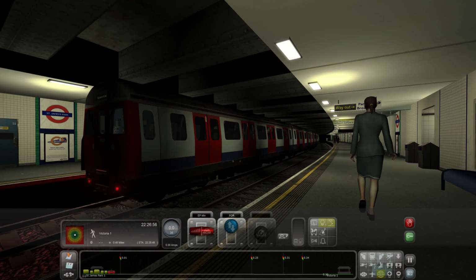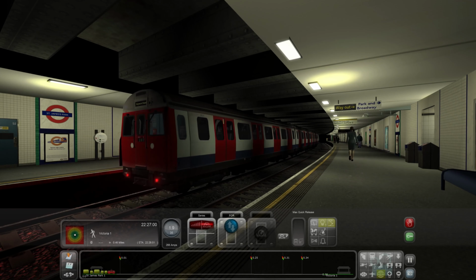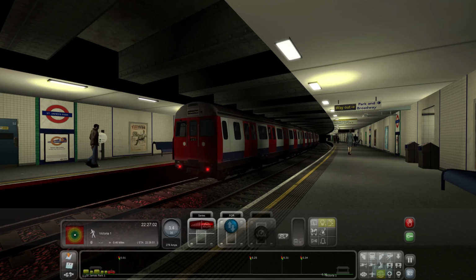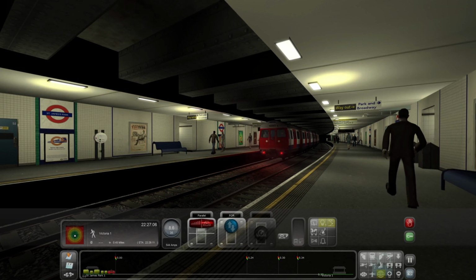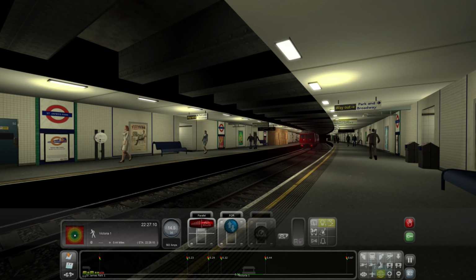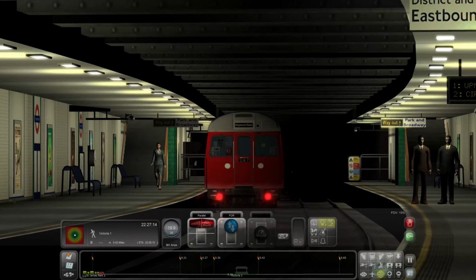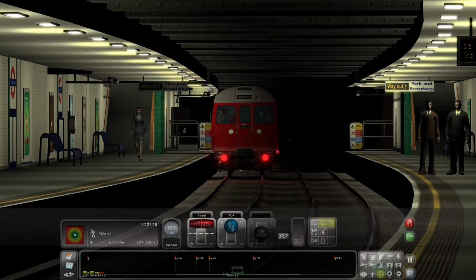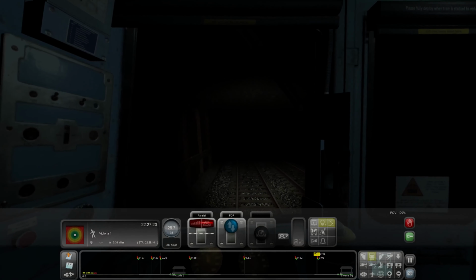Right, time for us to depart. Next station is Victoria. We can change for the Victoria Line, District Line, National Rail services, Victoria Coach Station, and of course Gatwick Express. I love how it's actually flashing as it departs. Anyways.